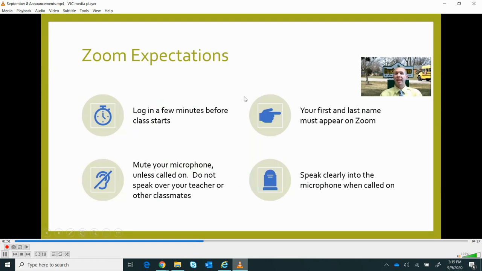We do have some expectations of how you should act when you are on Zoom with your teacher. First, if you could log in a few minutes early before class starts. That way you're set when class begins and the teacher is able to admit you to their classroom. Second, make sure your first and your last name appear on Zoom when you are logged in.